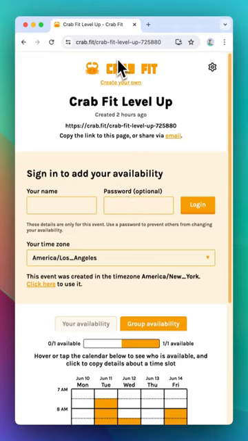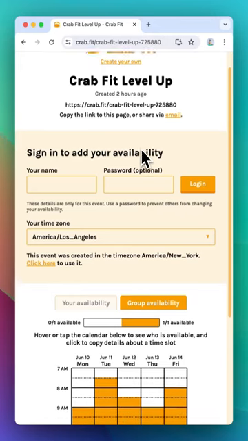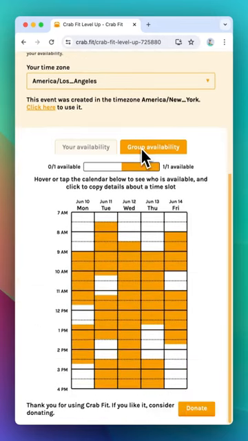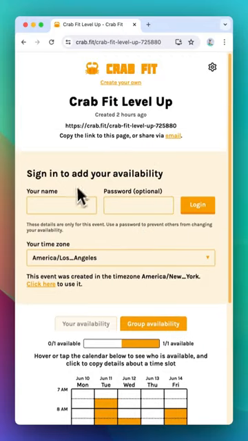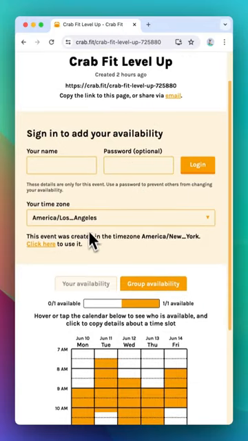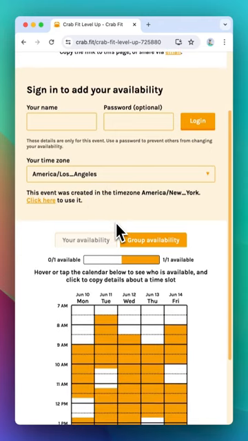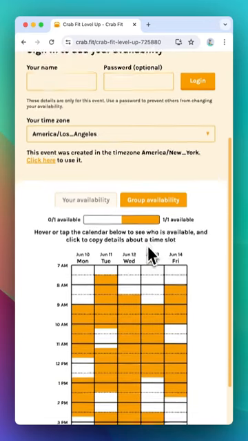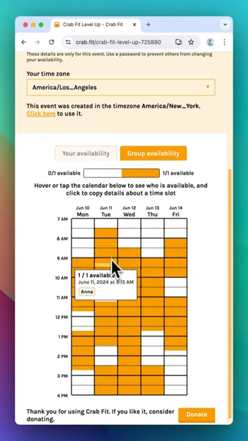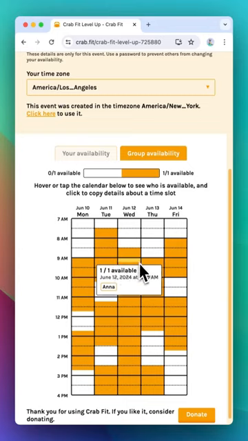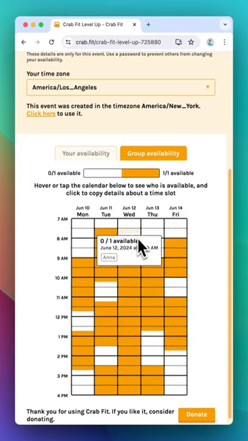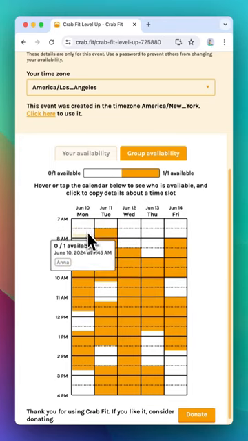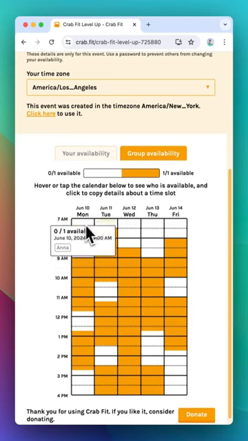So when you first click the link to go to CrabFit, it will look like this. And you can see sign in to add your availability. You can see my time zone. And you can see your availability and group availability. The orange places in this color scheme show where Anna is available. Anna is the only person who's filled anything out yet. And the white places in this color scheme mean nobody's available.